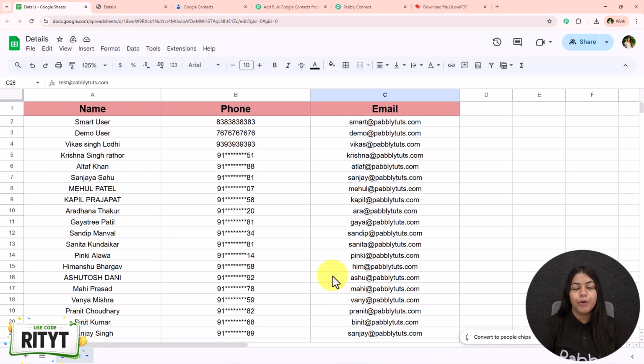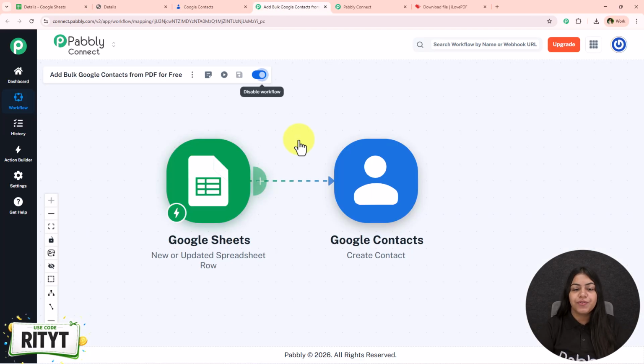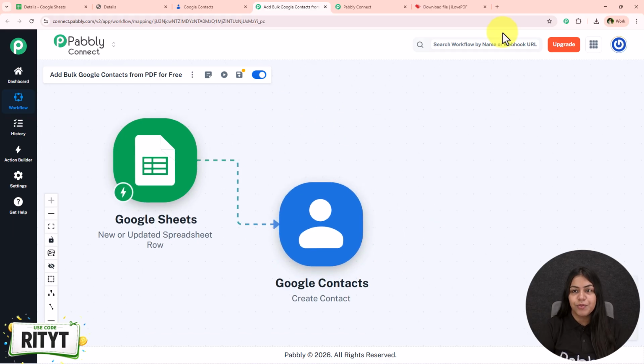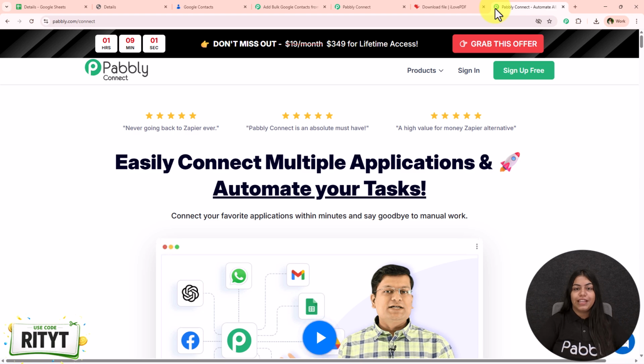Once your data is imported, now what you have to do is create Google Contacts for the same. And to do this, we're going to use Pabbly. What we have to do is open a new tab and search for pabbly.com/connect in a browser and open the landing page of Pabbly Connect.